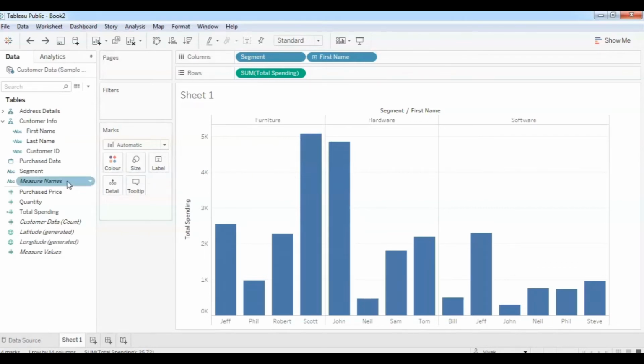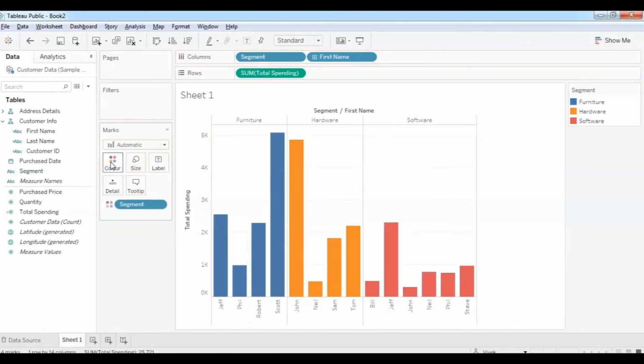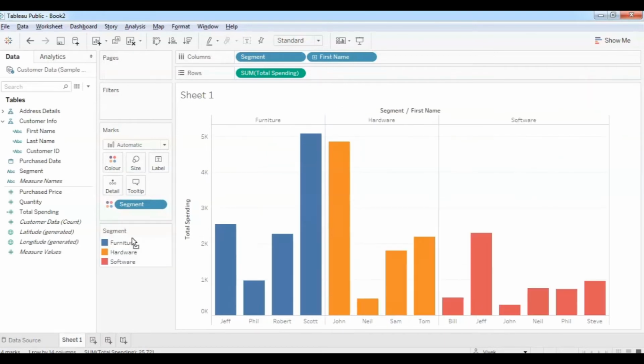So how to use it? Either you can just drop the segment from your data pane to the color, or you can press Ctrl and then drop the segment from the column shelf to the Color marks card. Okay, so let's drop the segment from the data pane to color, and now you can see that Tableau has assigned a different color to each of the segments. Let me move this segment legend from right to left so that we will have better visibility. So now we have different colors for furniture, hardware and software.